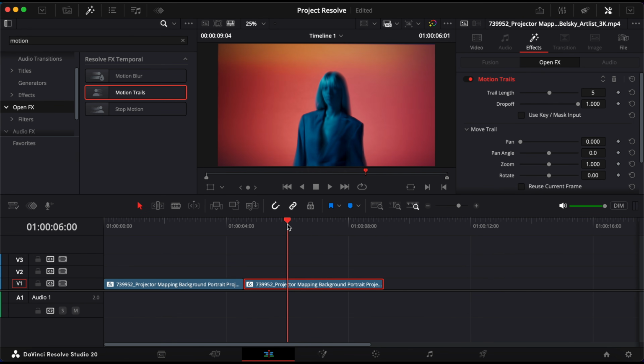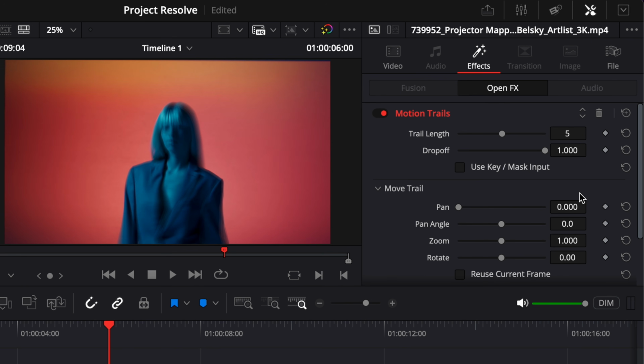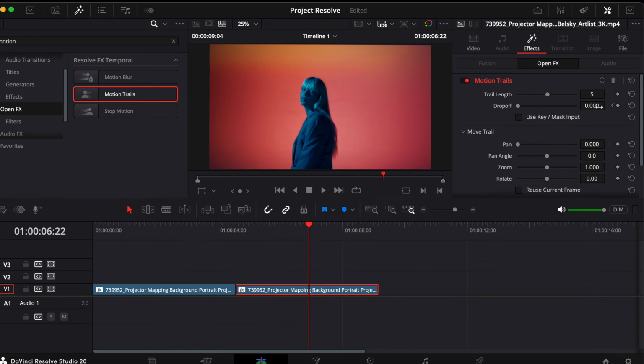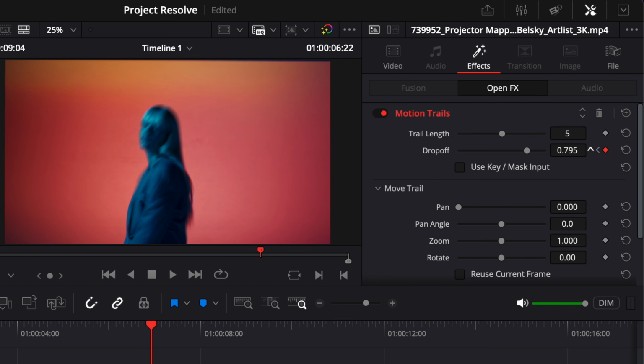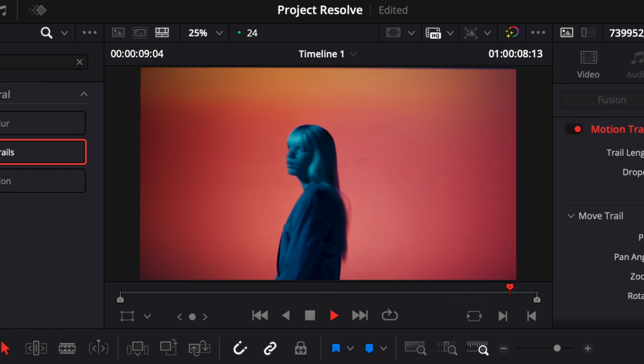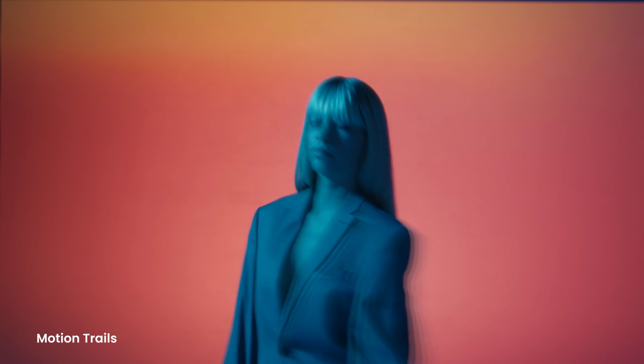In the inspector, under the Motion Trails settings, find the drop-off control. Click the diamond icon next to it to add a keyframe. Then, set the value to 0. Move the playhead a few seconds forward, add another keyframe, and this time, increase the drop-off value to 1. This animates the blur so it gradually fades in, giving you more control over the effect.